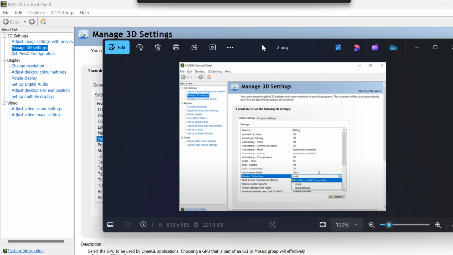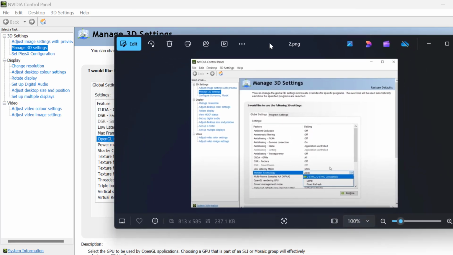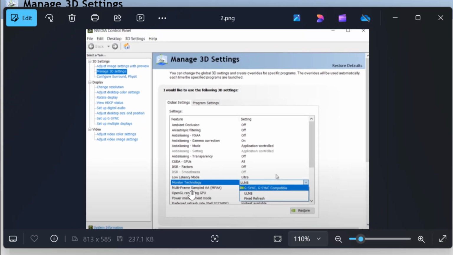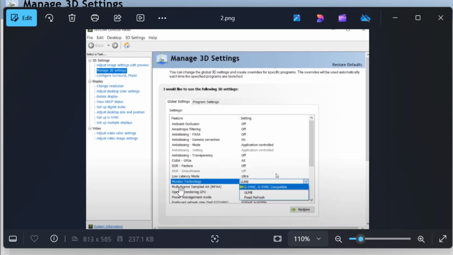In my case, I have a low-end graphics card, so the option is not available. You just need to find this monitor technology over here. After that, click on this drop down and select ULMB, that means ultra low motion blur. You just need to select the option.